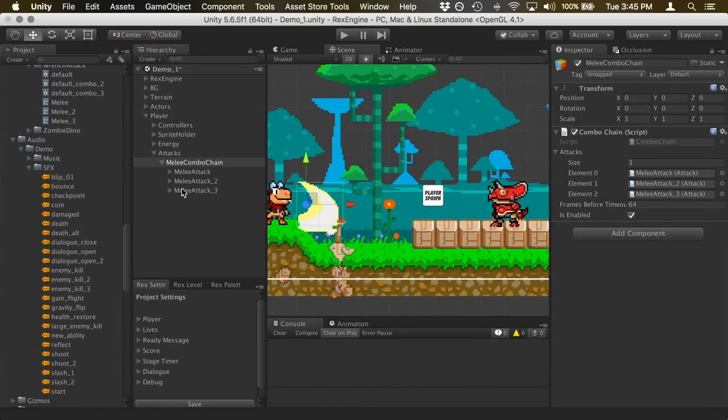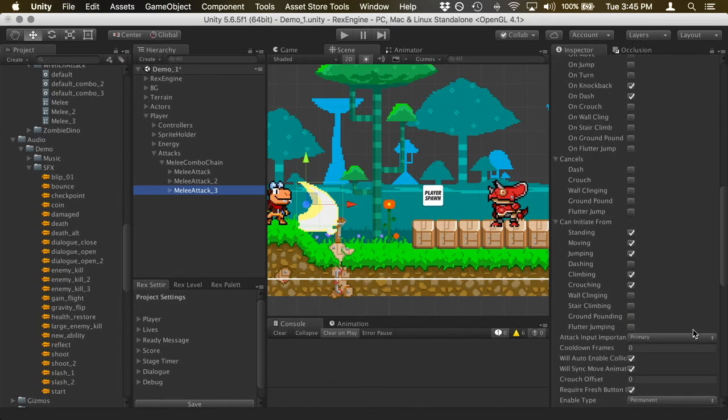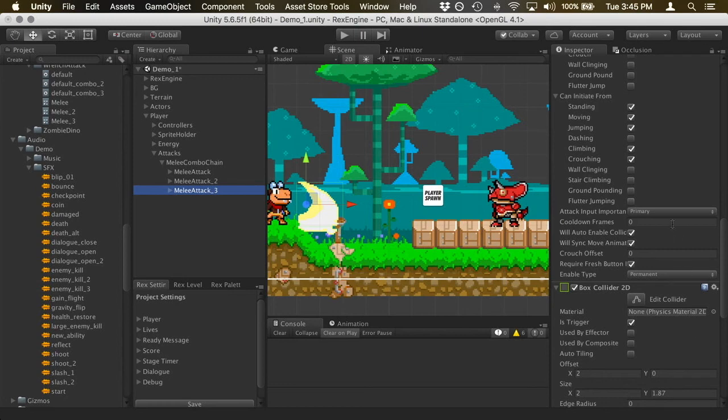That's awesome. So the one last thing I want to do to make this really feel like a proper combo is on melee attack 3, for all of these, we have this cooldown frames property, which is basically how many frames it takes before you're allowed to do another attack. So right now this is set to 0, so you can just spam attacks one after the other. I'm gonna make this 10 frames for the first 2, and then a higher number, like let's say 32 for the last one. So what's gonna happen is, once you've done the entire combo, there's going to be a slight delay before you can attack again. And that should feel pretty good.